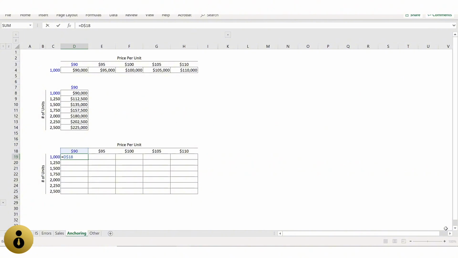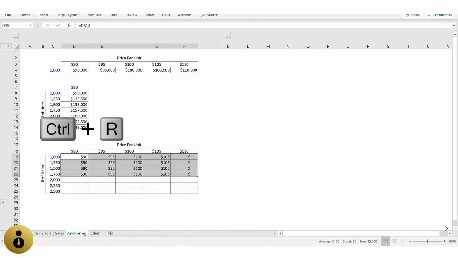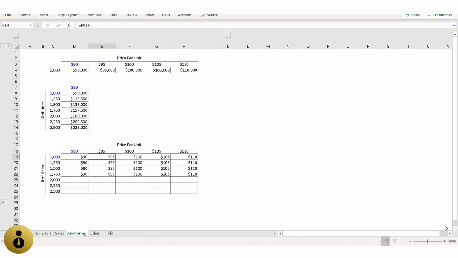Column D is free to shift, so if I hit enter, if I fill down, you'll see that my row does not change, and my row is locked in 18. But if I take these and I Control R to fill right, my column shifts. So even all the way over here, my row is still locked in 18, but my column has shifted as my cell has shifted.